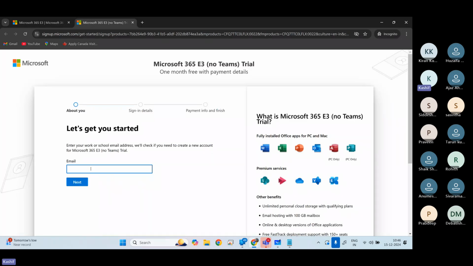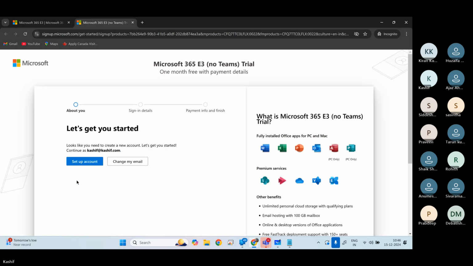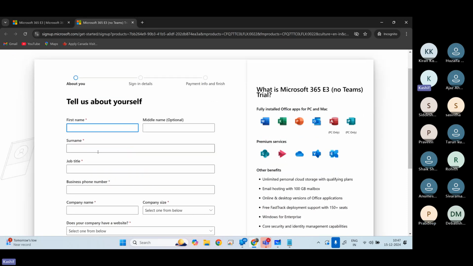Okay, so here you need to enter your email address. So you need to type in your email address. Next. And then you need to click on setup account. Okay, setup account and type in your details.